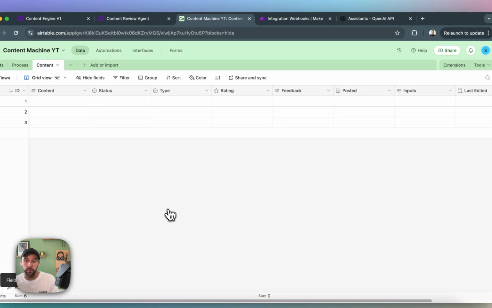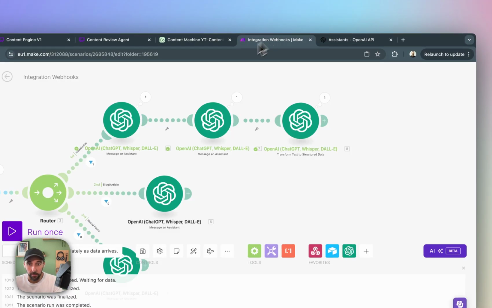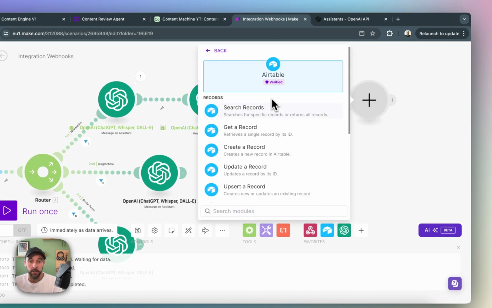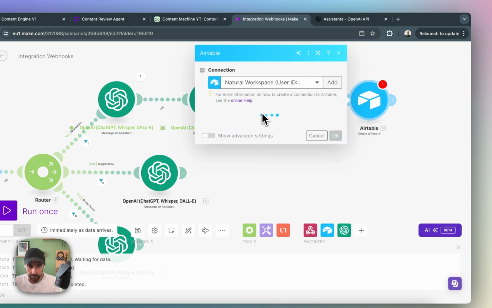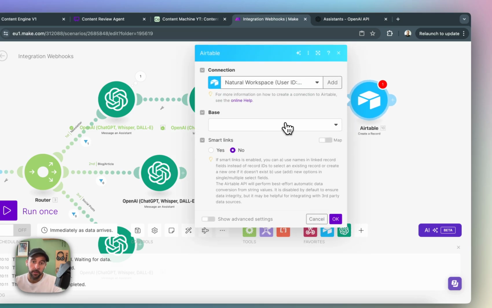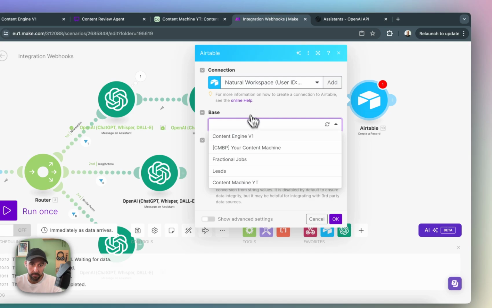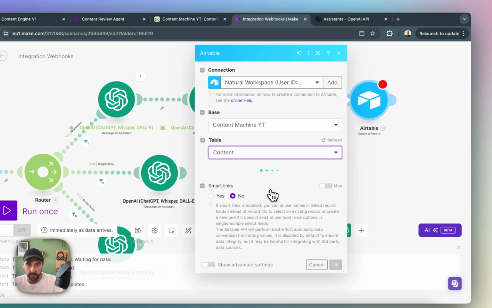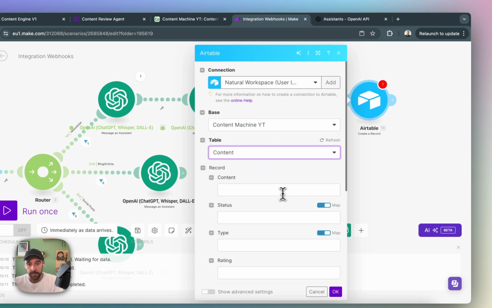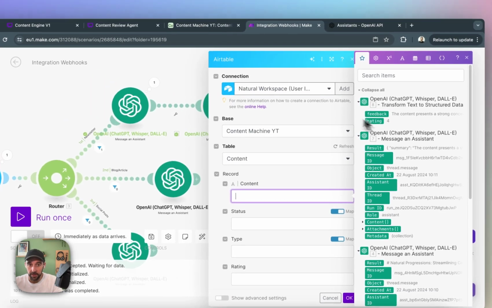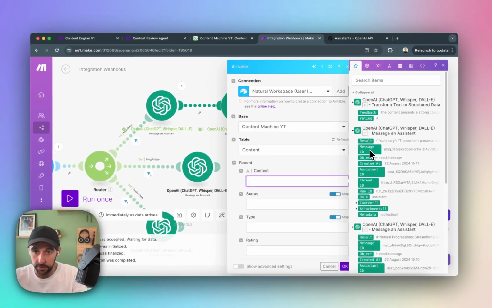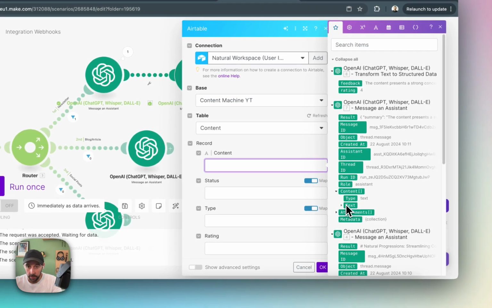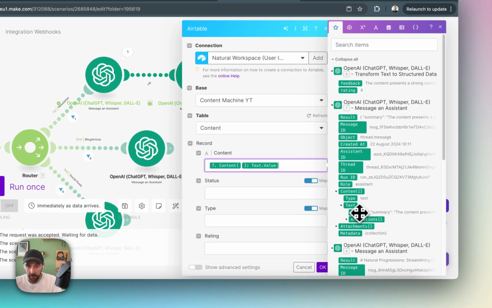Now what we want to do is feed back our output from our scenario into this new table. So we're going to go Airtable, we're going to create a record. The base is going to be content machine. The table is going to be our content table, which we've just created. The content itself is going to be from 2 steps back, right? So it's going to be this one here. We're going to grab the content, go into text, and then go value.